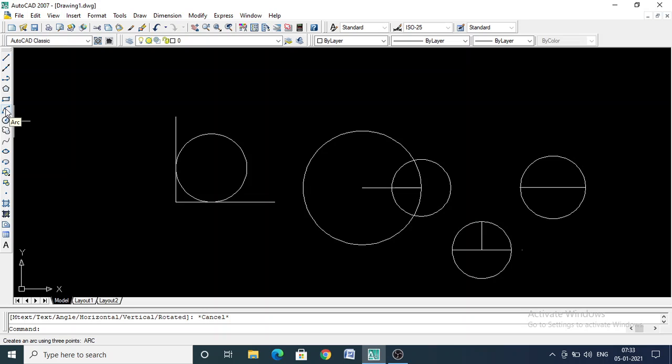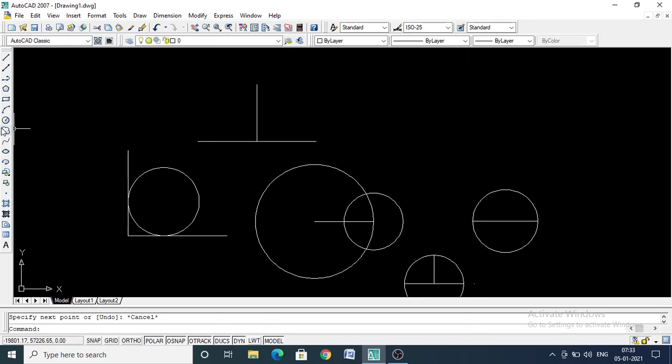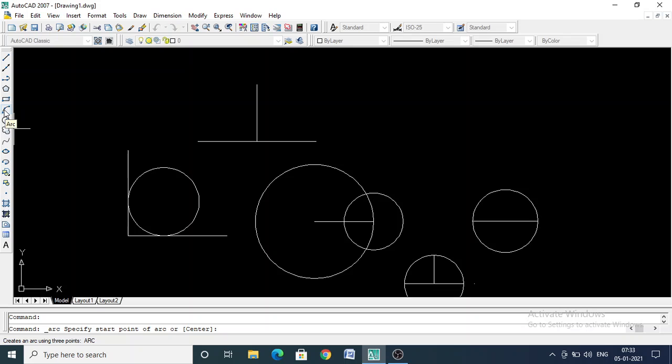Next we'll go for an arc. I'll draw a line here, 50, enter, 50, enter, escape. Okay, I'll show you how to draw an arc. An arc is a segment of a circle, as you all know. There are various methods for drawing an arc.